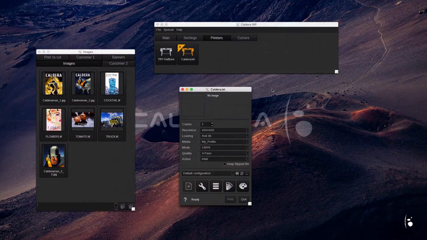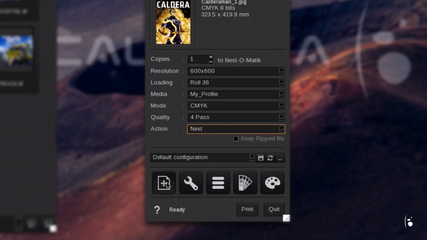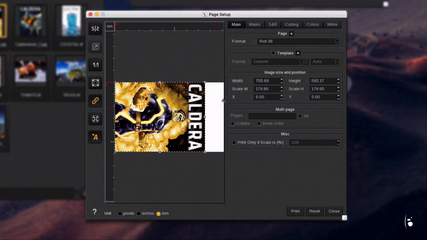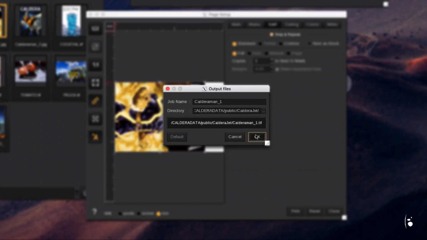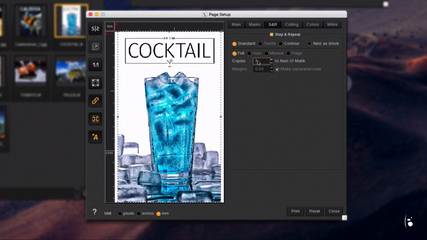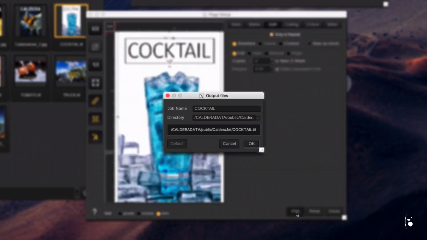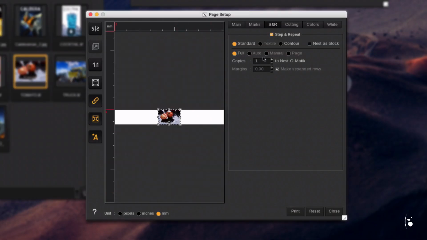If you want to print multiple files in the same job, you can drop the files in the printer and instead of selecting Print, just select the Nest option. Here we are going to print 3 copies of this file by using Step&Repeat. Then, 1 copy of another file. Let's again print 15 copies of this file.